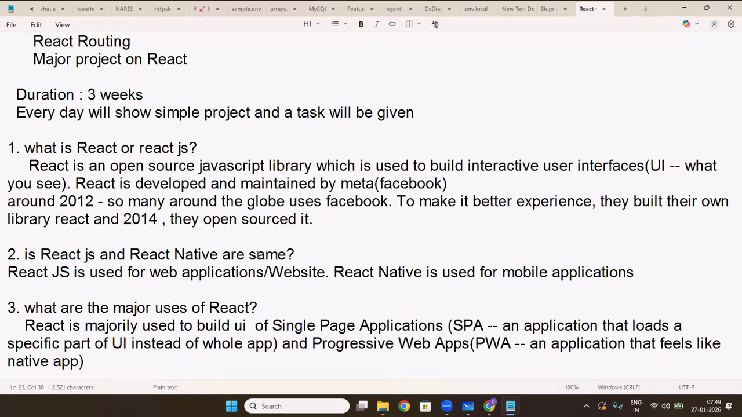You see mobile apps now? Mobile apps are built with React Native. Like Meesho is classic React Native. Now, next.